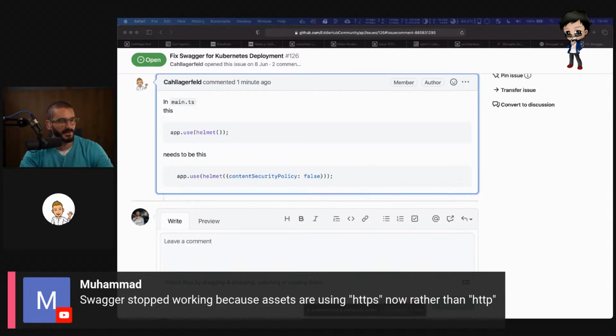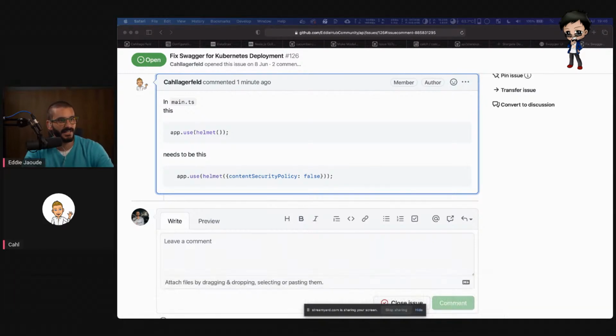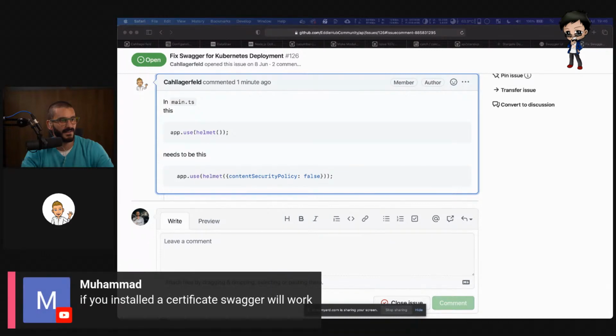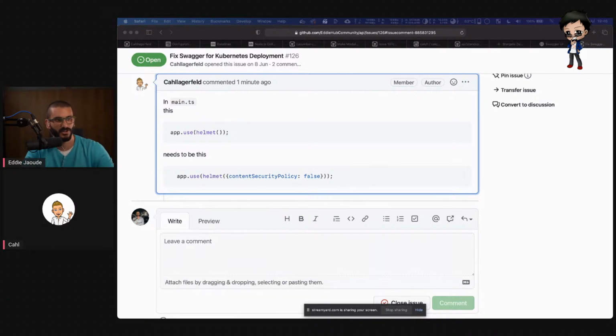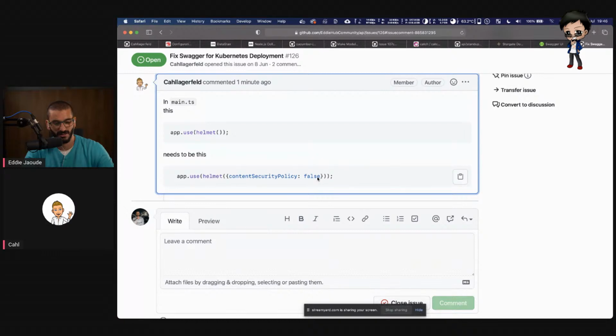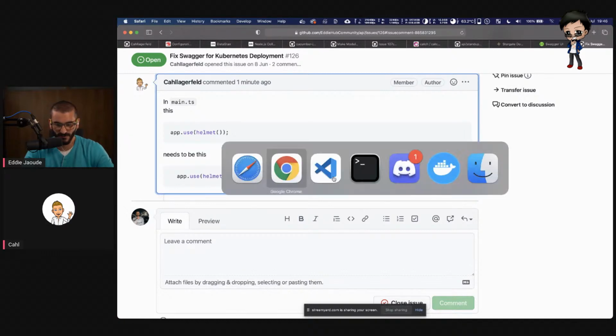Mohammed's saying if we install a certificate, it will work. That is on our to-do list, so I do need to do that. But for the meantime, he's saying it's because the assets are on HTTPS rather than HTTP. All right, okay, it makes sense. So hopefully, if this config works, I want to share the issue number if anyone wants to create a pull request for that. This is a short-term solution, but yes, we do need to move to a certificate for that.